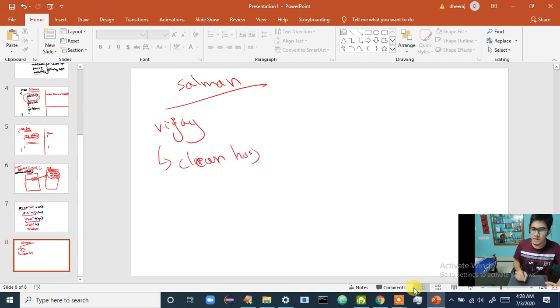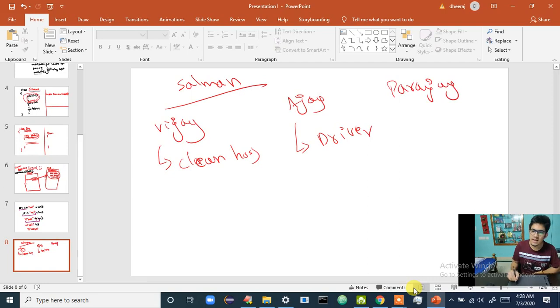Then there was one more person working under Salman. That person's name was Ajay. What is this Ajay supposed to do? This Ajay was supposed to drive. He was a driver. Next there was a person called Parajay. What is Parajay supposed to do? He was supposed to call the clients. Like this, he had seven assistants under him. But Salman is a very busy person, so he will always get confused.